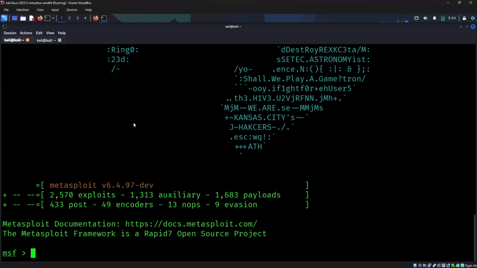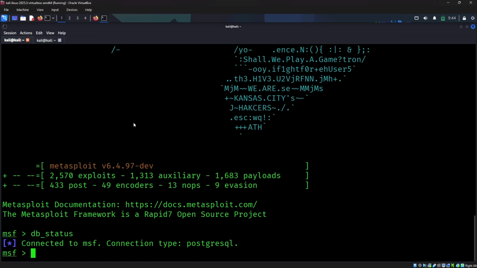And here we are inside msfconsole. Now you can check that by entering the db_status command, which will check if you are connected. Once you see this message, then you are ready to go. You have done this correctly. Okay, so we can see we are connected to MSF.